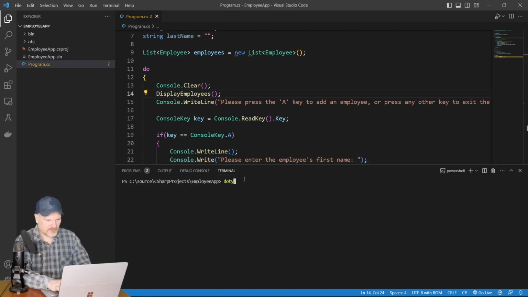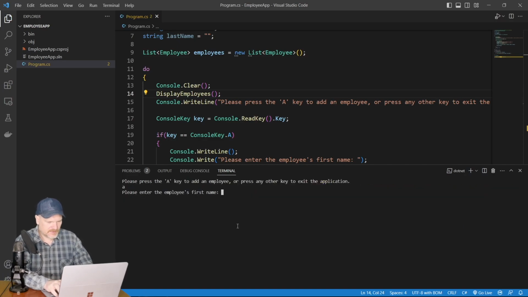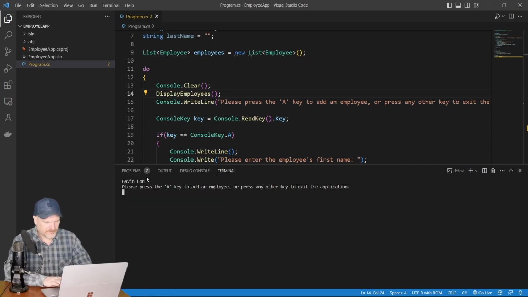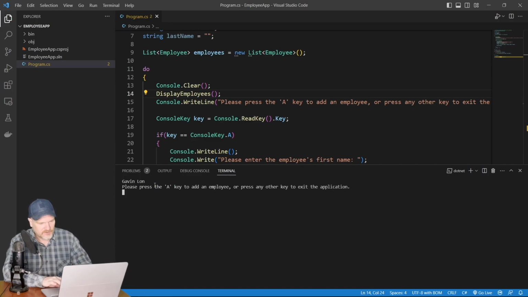Okay, so dotnet run. A, first name Gavin, last name Lon. There we go. So we got Gavin Lon printed. So we've only got one list item, one employee in our strongly typed employees list. So it's outputting that employee, which is absolutely correct. The details of that employee, Gavin Lon, to the screen.